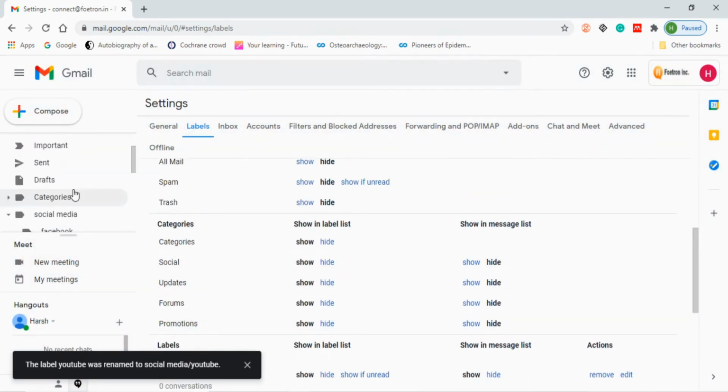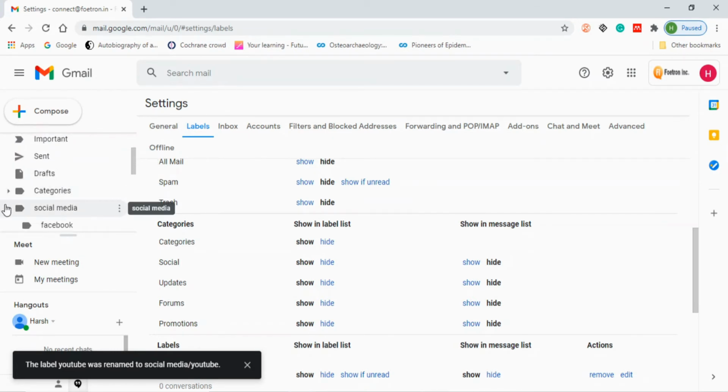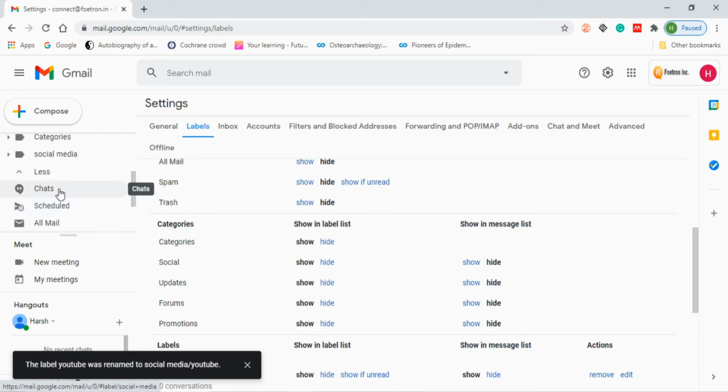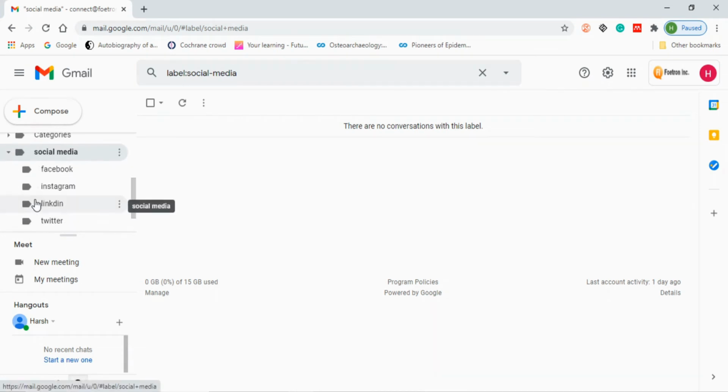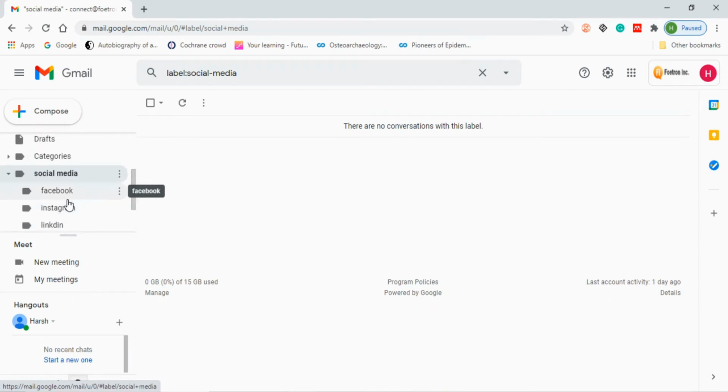And now, when I go back in my email and scroll here, you will see a social media category. If I click on social media, there are the social media accounts that I have. So there are particular categories. If I click in here, there are Facebook, Instagram, LinkedIn, Twitter, YouTube. So these are the things that will be available to you.